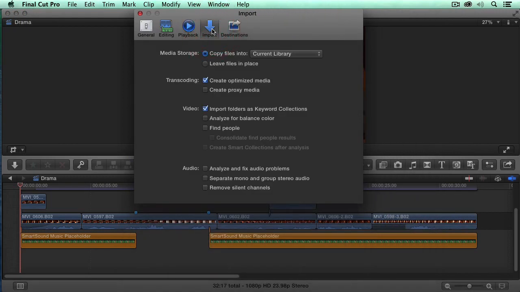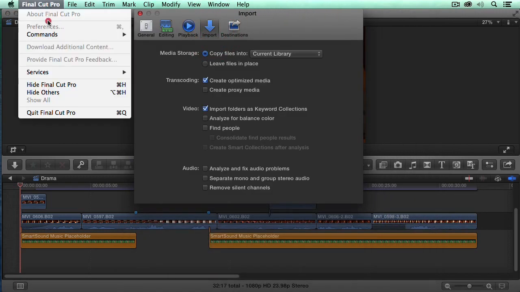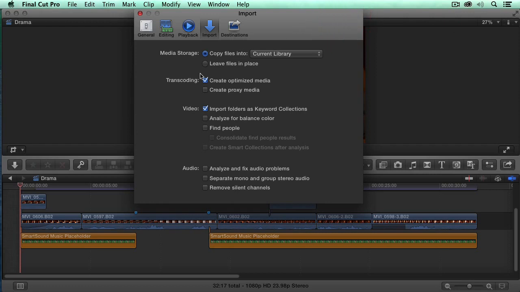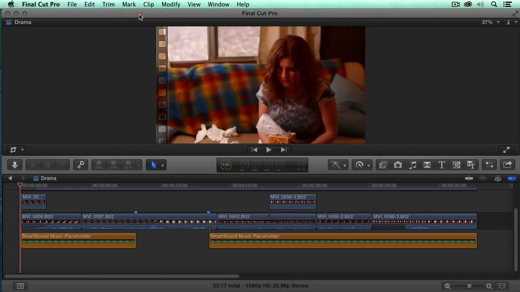If we click on the Import preference, we went up to Final Cut Pro, went to Preferences. This one is critical. When you're bringing music in from Smart Sound, you must copy the files into the current library. If you leave the files in place, they're left in a temporary holding folder, which the next time you restart your computer, everything in that folder gets cleaned out. So it's important that you make sure that your preference files are set to copy files into the current library.